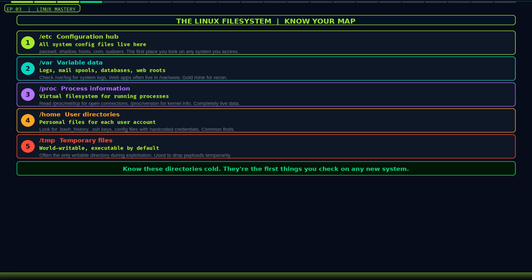/var is your next stop. This directory holds variable data that changes over time. Application logs live in /var/log. Web application files often live in /var/www/html.